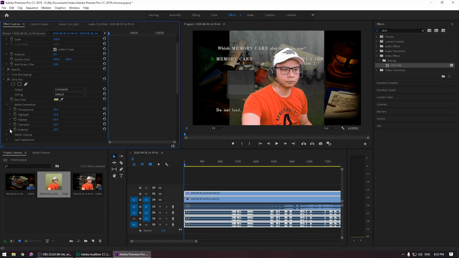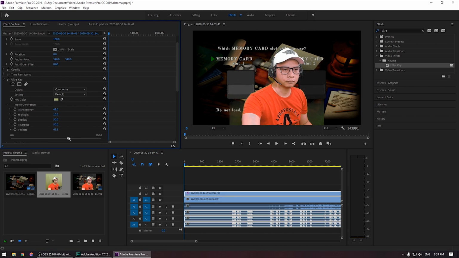Now, on this part, go to the pedestal and drag it all the way to the right. And as you can see, part of that green is being removed. Now, we can still remove that leftover part right there, and we just need to go to the transparency and kind of move it to the left a little bit, or a little bit to the right, I'm sorry.